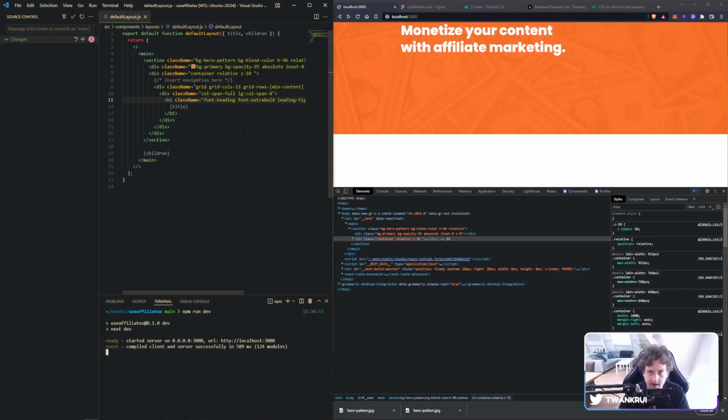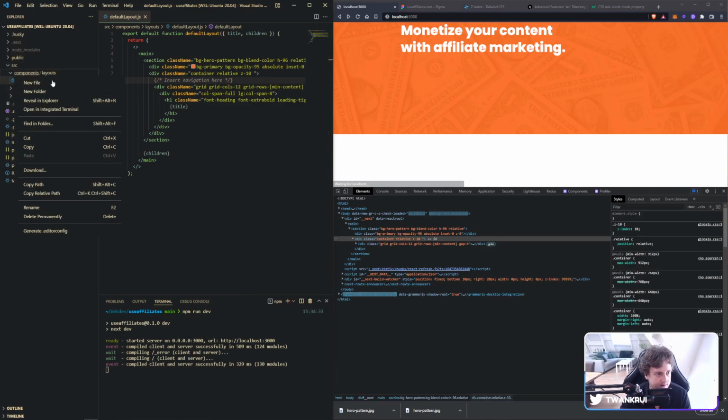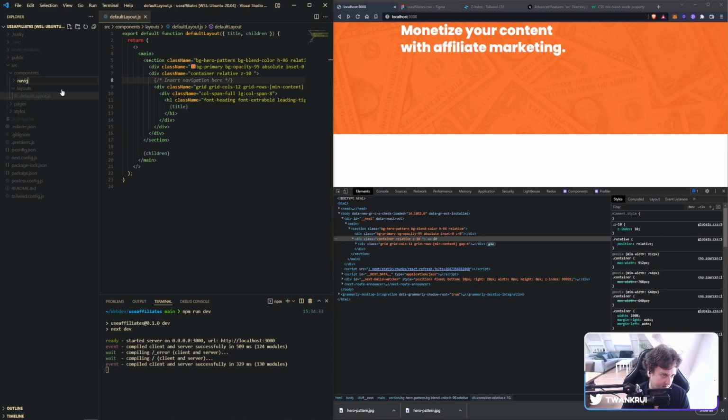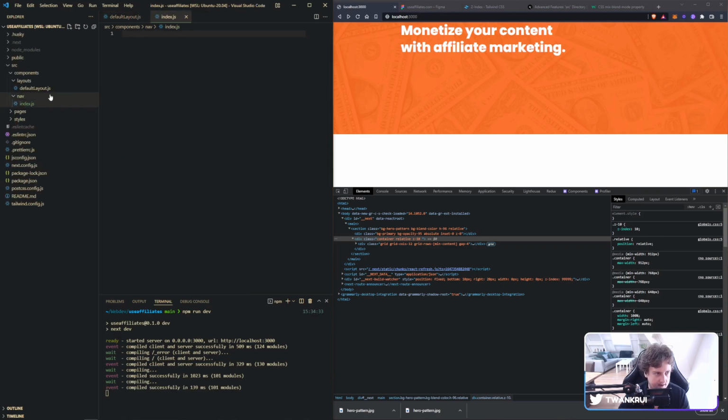Let's do npm run dev again, and let's start with the navigation. Let's call this nav.js, or maybe I have to say JSX, right? Nah, JS is fine.